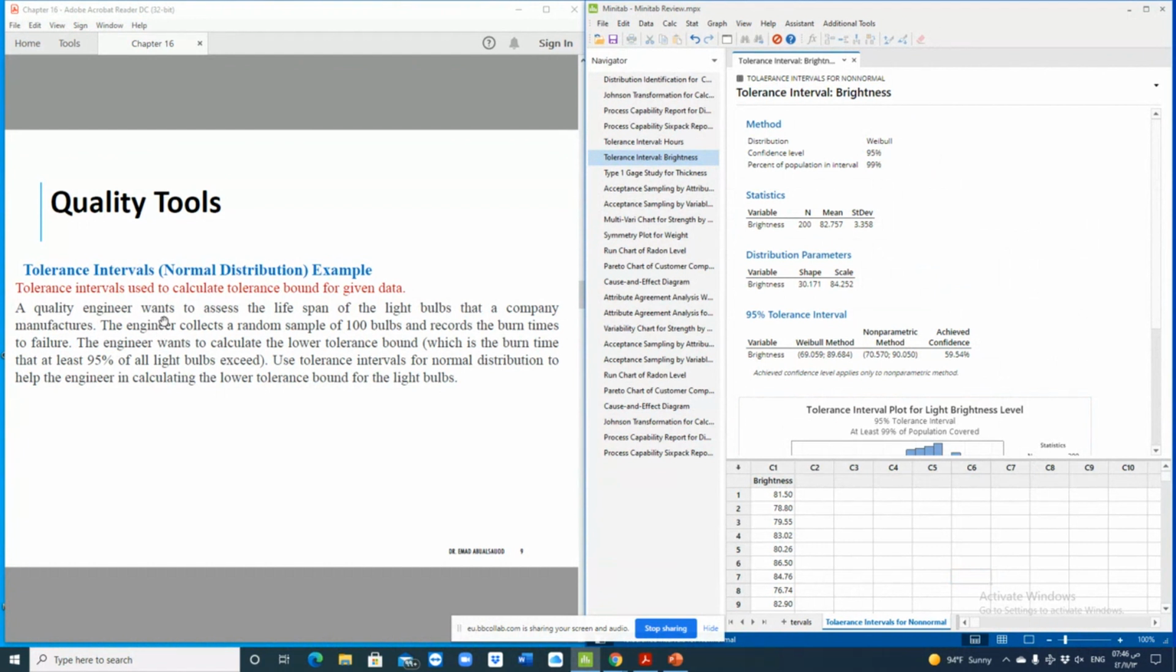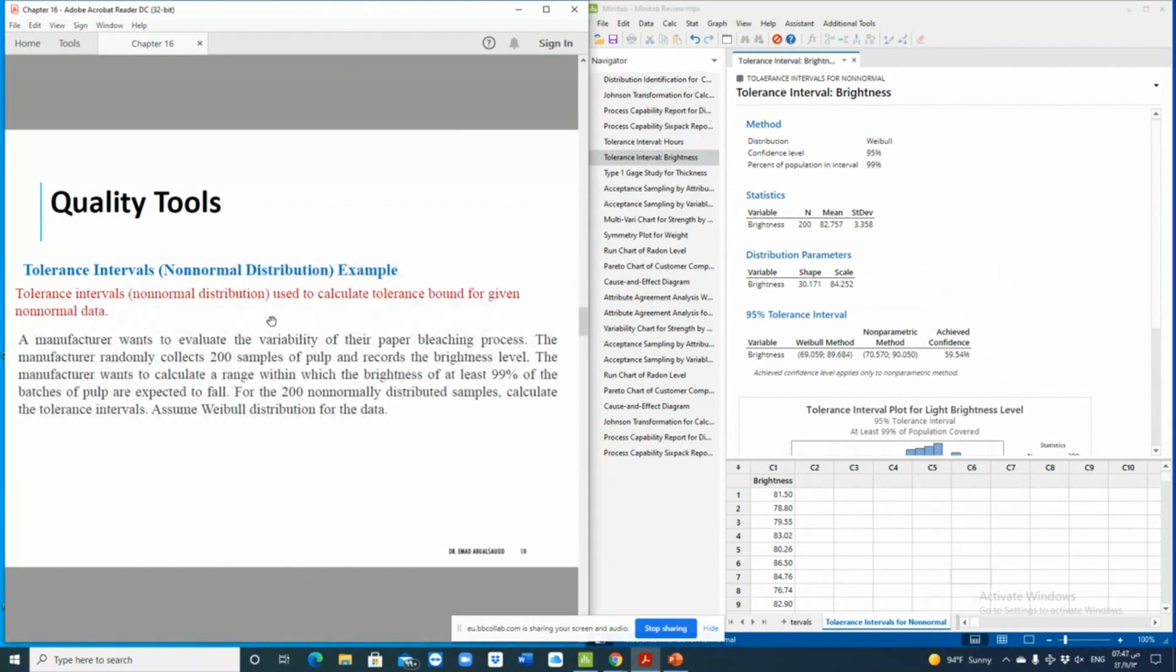Now, another quality engineer wants to assess the lifespan of the light bulbs that the company manufactures. Sorry, this is the normal. I'm sorry. Yes, here is the one. It's the same. That's why it's kind of confusing. So the tolerance interval for non-normal distribution is to calculate the tolerance bound for given non-normal data. Okay, here is the identification. Pay attention to the identification between them, one used for normal data and one for non-normal.